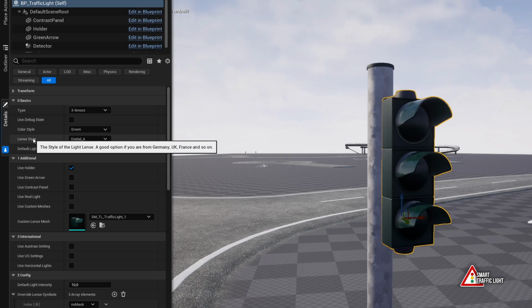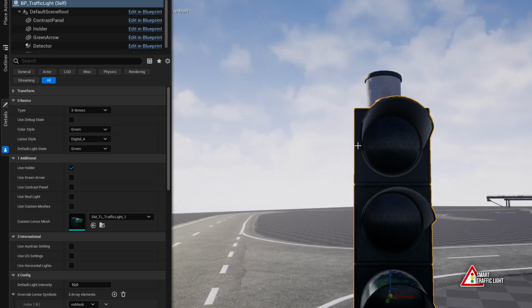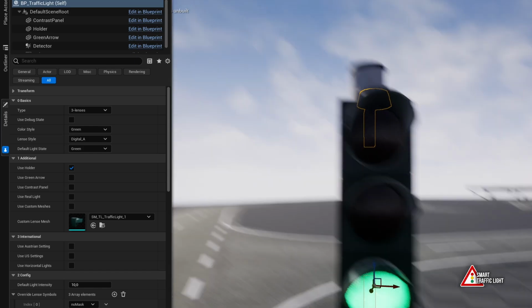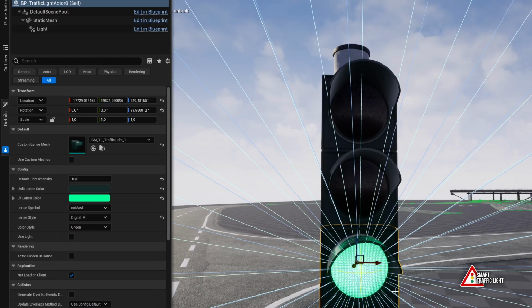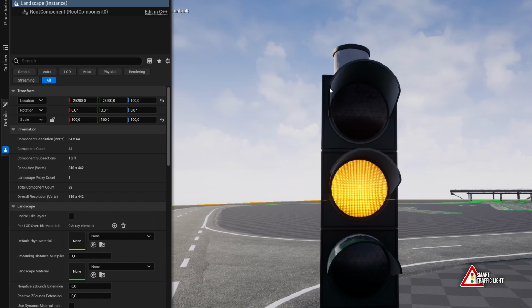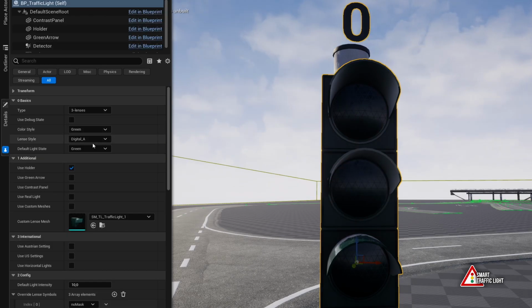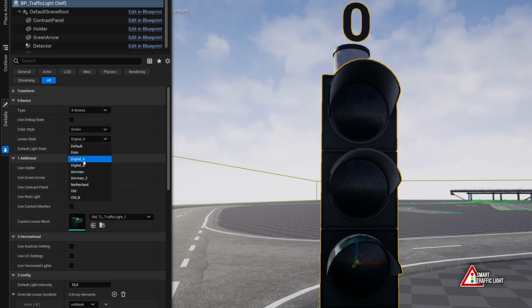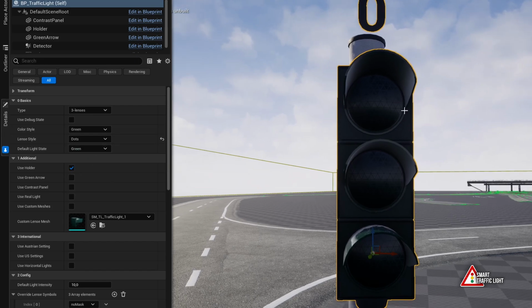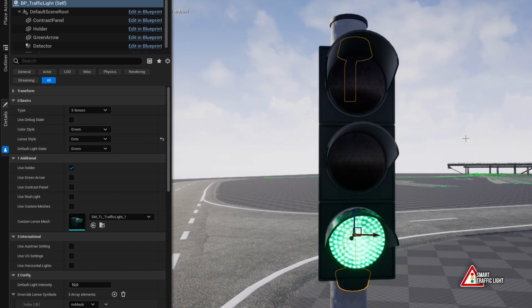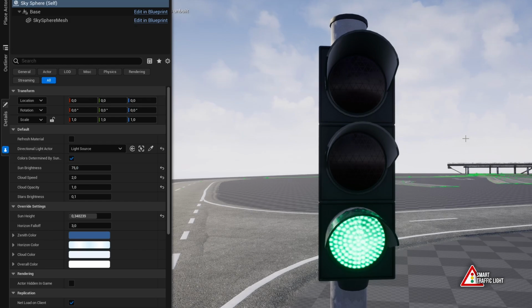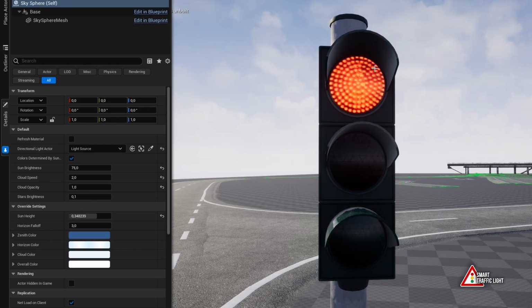Then we have the lens style. The lens style is very nice to set up because when we start now, we see here that we have such a digital pattern. That's fine, but this is not the thing I want to use. It depends on your country. We have digital A, B, German 1, 2, Netherlands, old and old B. We have, of course, dots and default. For example, I think when you're a UK user, you can set it to dots, and I think this is how traffic lights in the UK look from the lenses perspective.